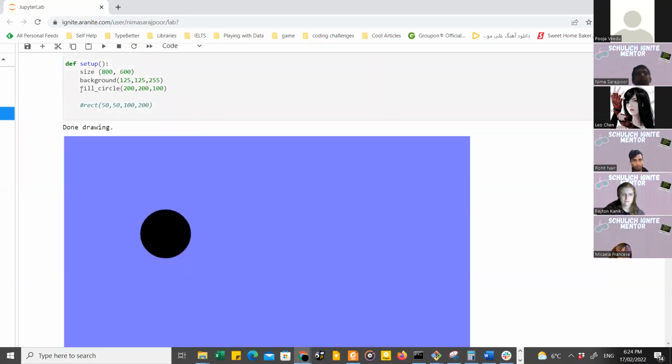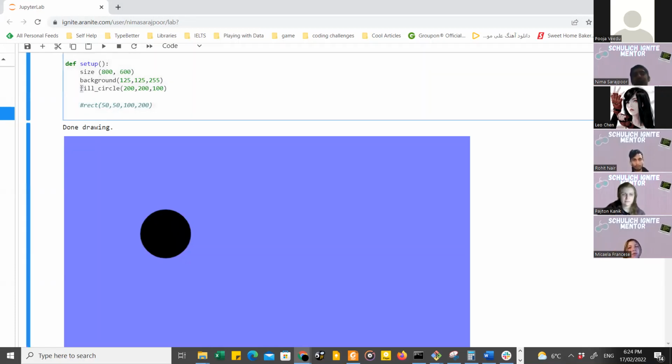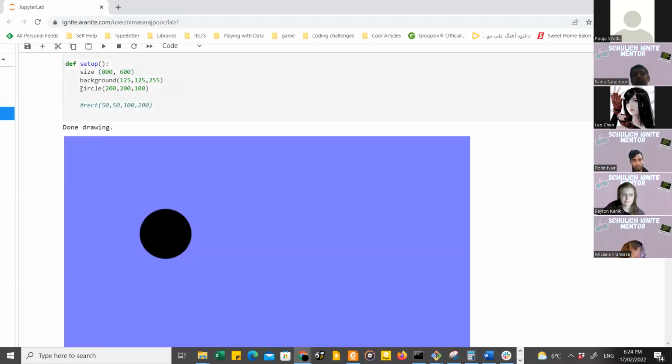Now, since the color is black, you cannot notice the outline that much. You shouldn't see the border here, but you should see the border there. But since this is black and the outline is also black, you cannot see the difference. But that's okay, we'll talk about it later. I just wanted to show you how it works.